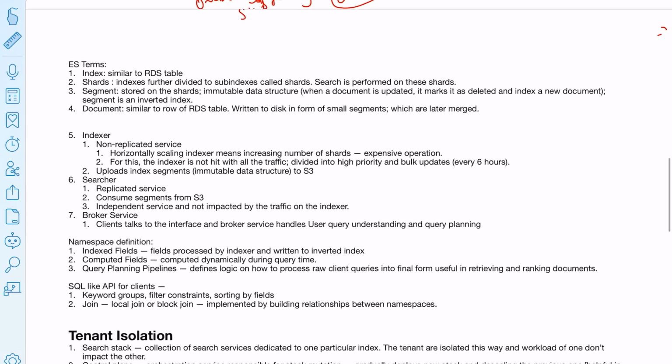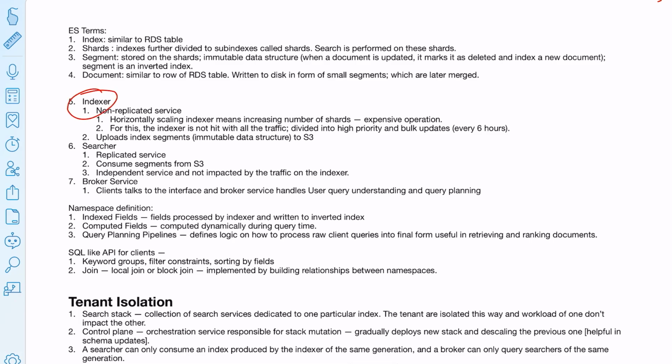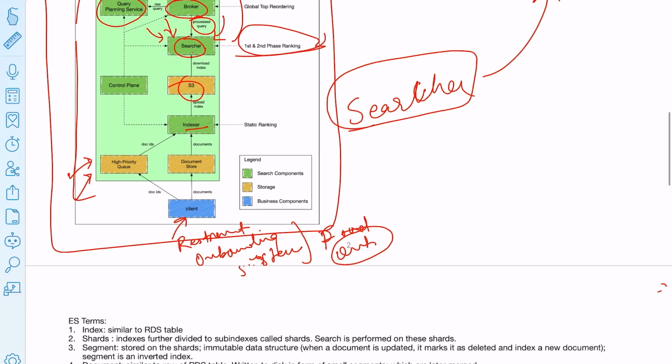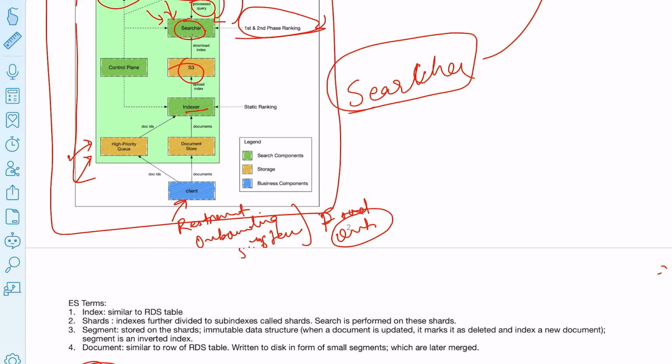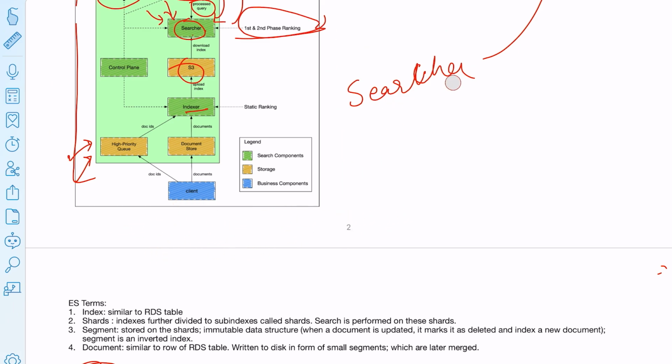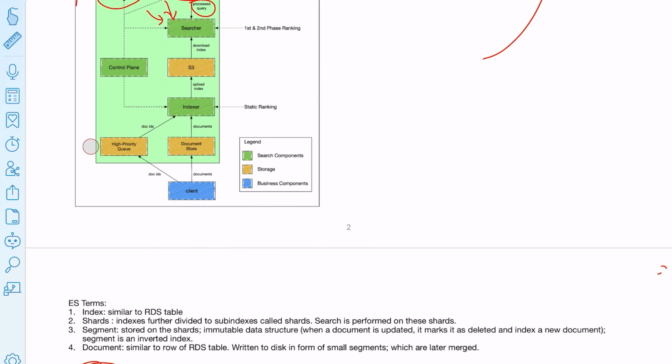We will try to understand some more terms. Indexer, I already mentioned. What is the indexer? The indexer is basically responsible for indexing the documents. Now there are two things in the indexer as well. First, we want to ensure that our system is independent, or not impacted by the traffic of the clients. Let's say there is heavy traffic, and a client is trying to push a lot of data.